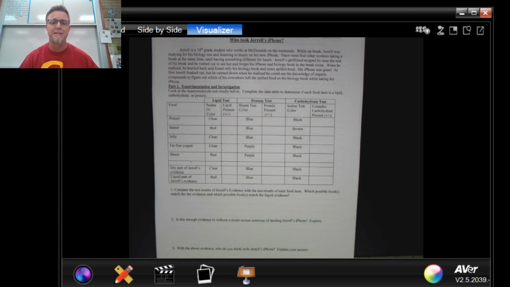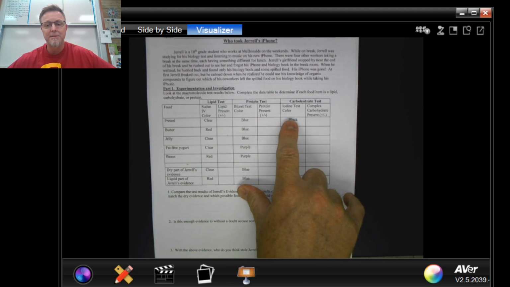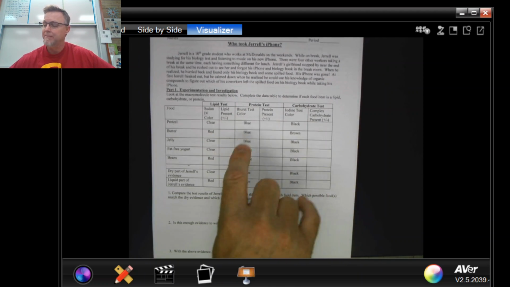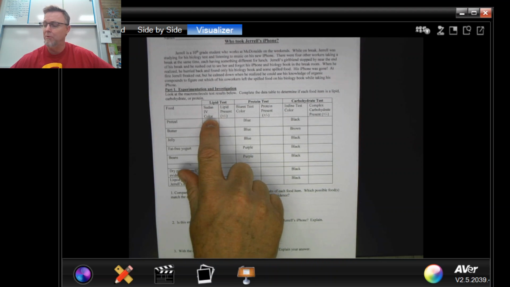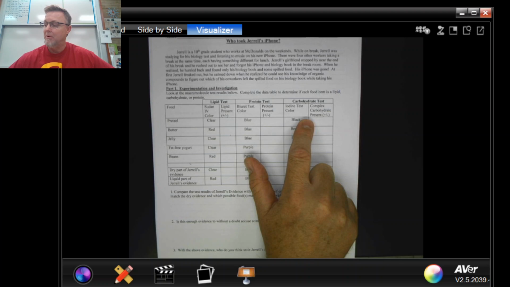Unfortunately, we can't see each other face to face right now, so we're going to do this in a virtual world. Now, each one of these biomolecules has a specific chemical next to it that is used to test it. Lipids are tested with Sudan IV. Proteins are tested with biuret. Carbohydrates are tested with iodine.